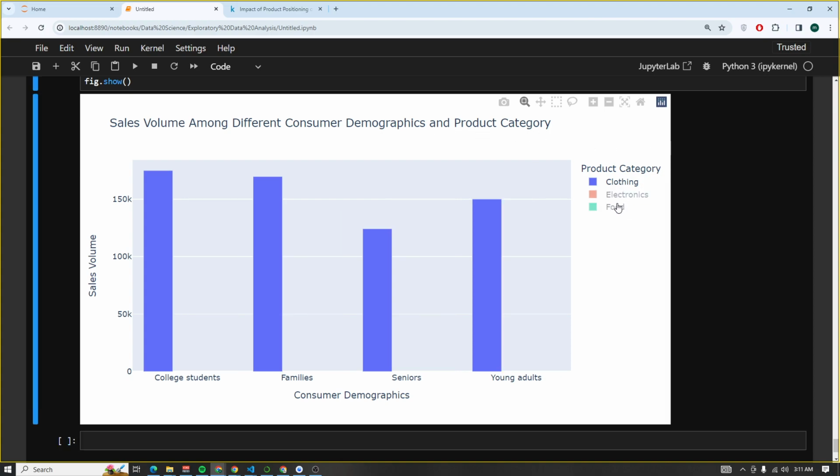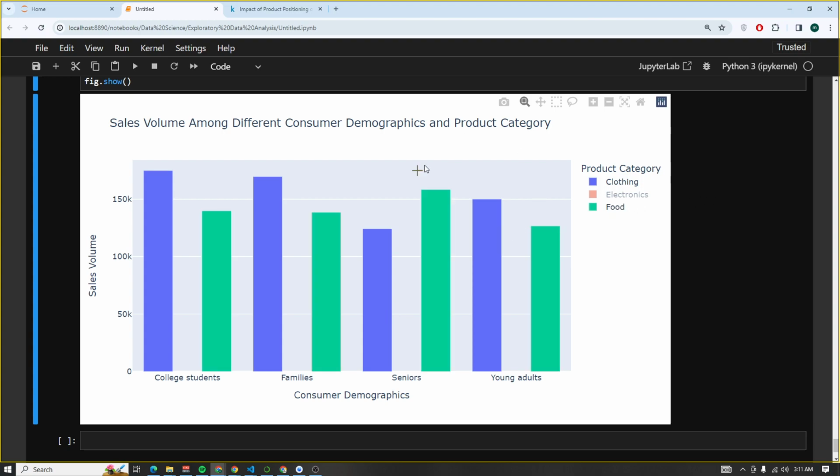For example, if we look at clothing, you can see that college students purchase most of their clothing, followed by families, young adults, then seniors. For electronics, you can see that seniors prefer shopping electronics, followed closely by this one, 139, this one, 138. So by college students, seniors, college students, then young adults, then families, then young adults.